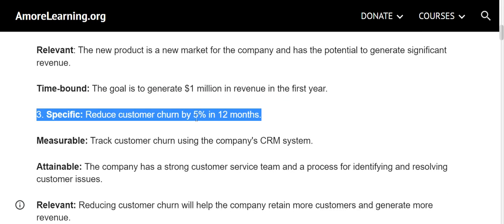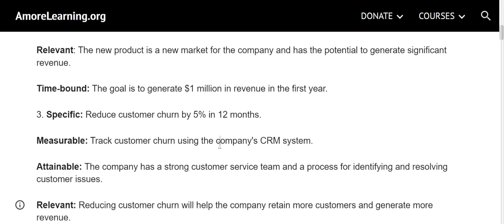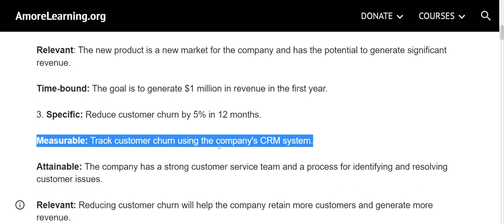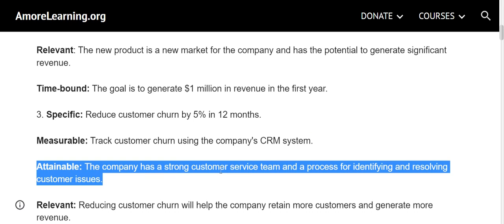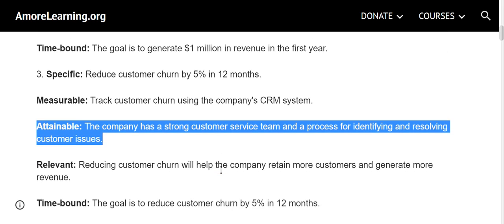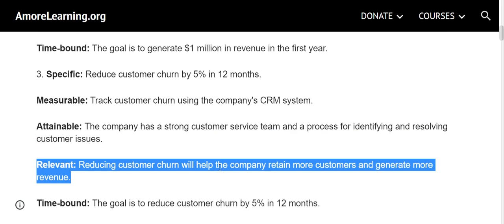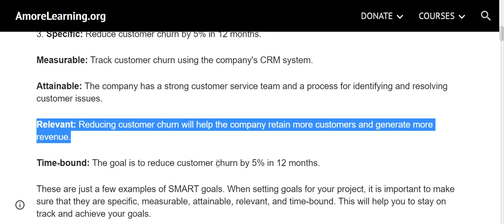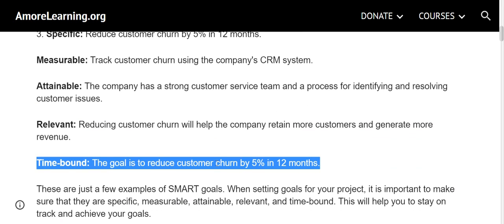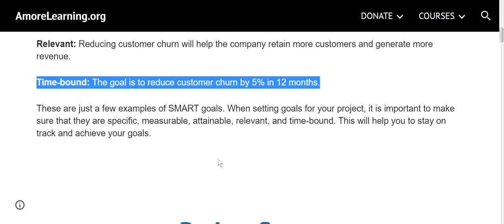3. Specific. Reduce customer churn by 5% in 12 months. Measurable. Track customer churn using the company's CRM system. Attainable. The company has a strong customer service team and a process for identifying and resolving customer issues. Relevant. Reducing customer churn will help the company retain more customers and generate more revenue. Time-bound. The goal is to reduce customer churn by 5% in 12 months.